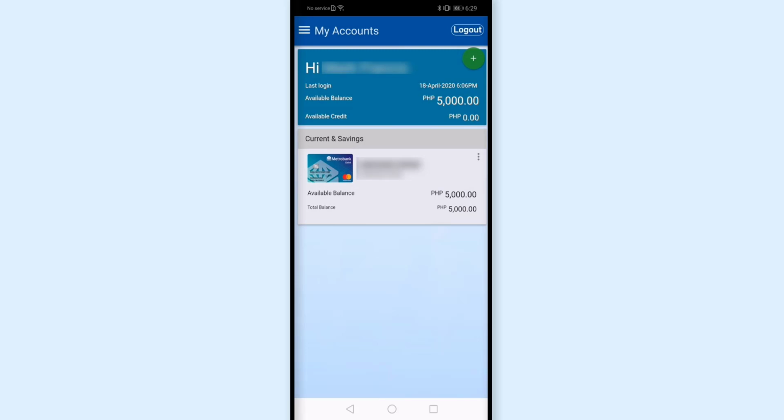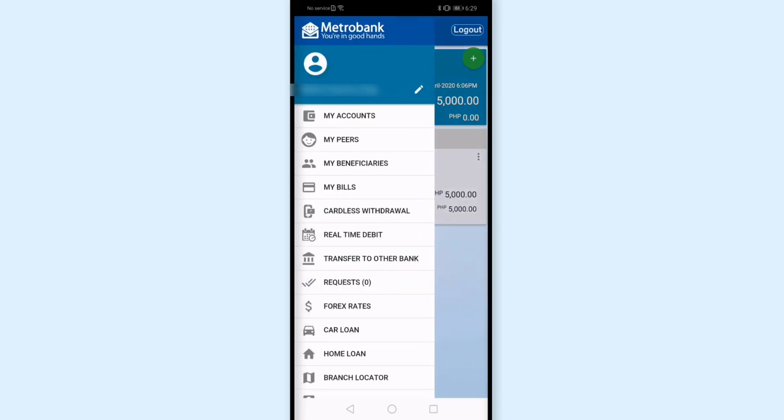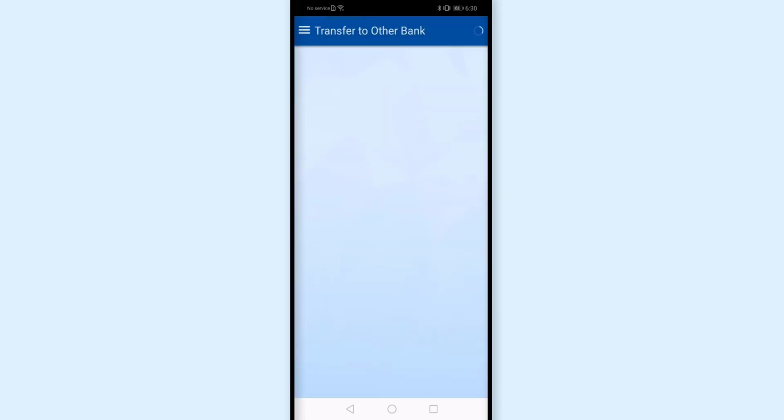And andito na ako sa loob ng online account ko with Metrobank. Currently, meron akong 5,000 pesos na balance. Later on, dapat mabawasan to depende sa amount na itatransfer ko sa PSBank. So para makapag-transfer dito sa bandang taas, I'll tap these three lines and transfer to other bank.